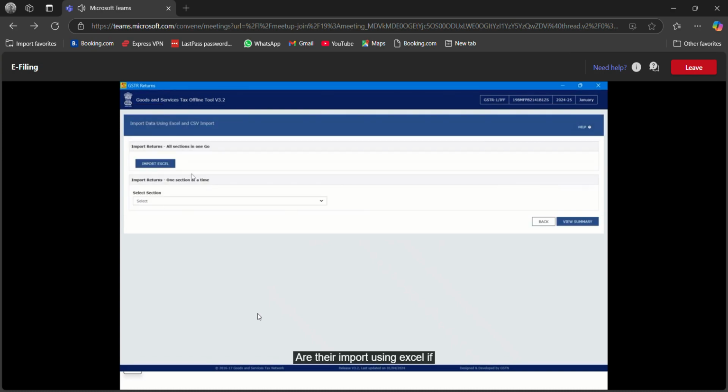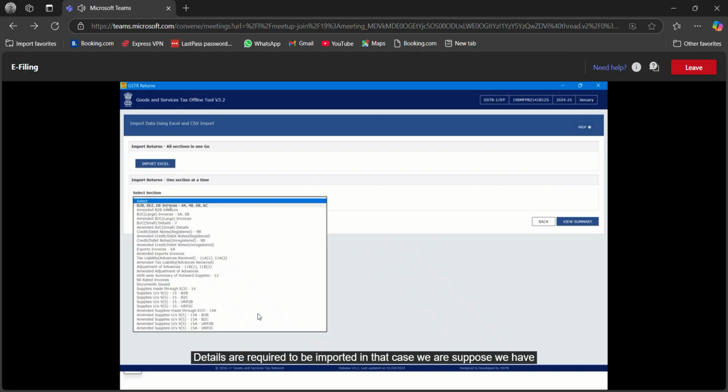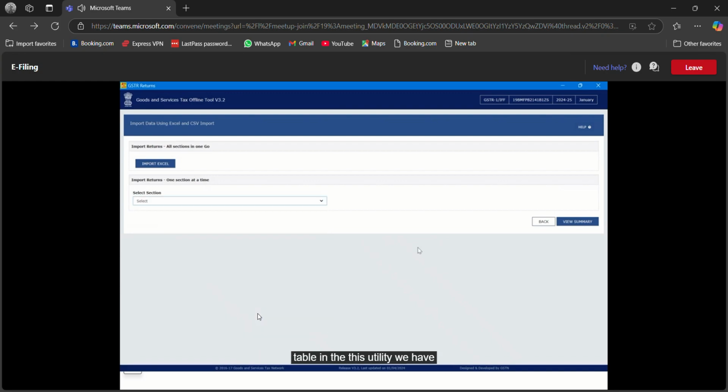Here, there are two choices. Import using Excel. If we are using Excel, that means all of the sections and tables of GSTR1 are in the single file. All of the tables would be updated. However, if you want only B2B transactions or HSN details to be imported, in that case, we have another choice where we can opt one by one. That means section or table wise, we can import that table in this utility.